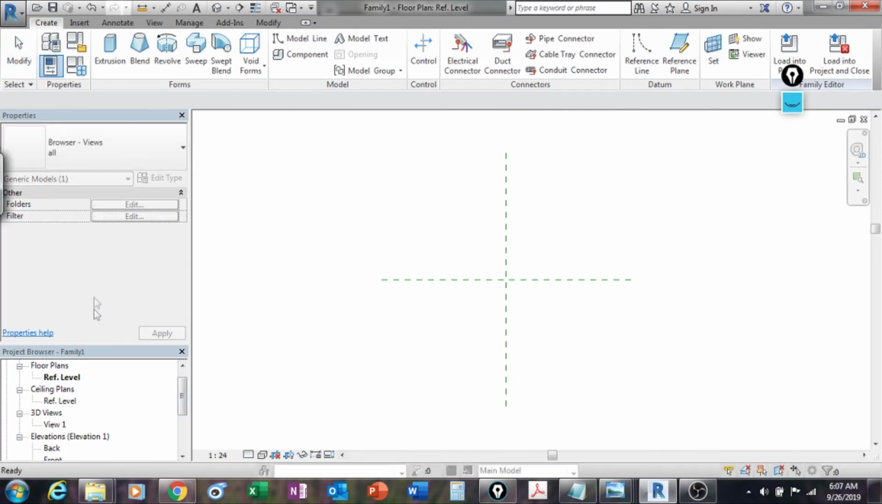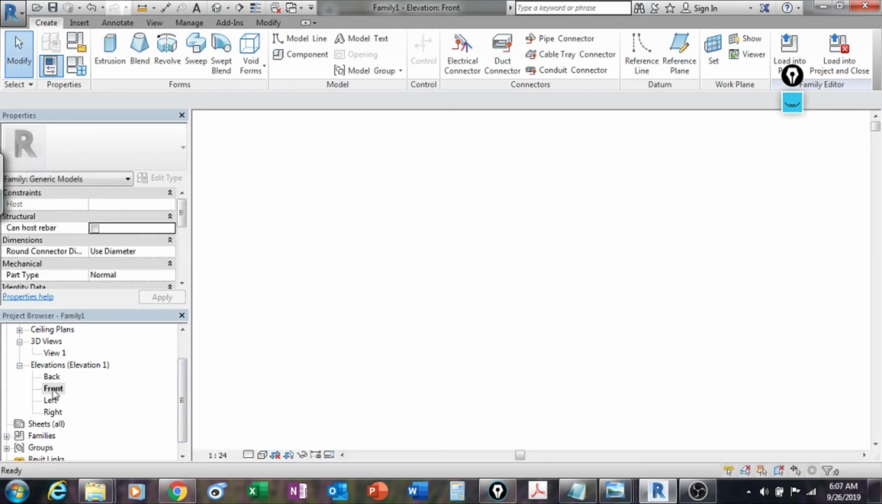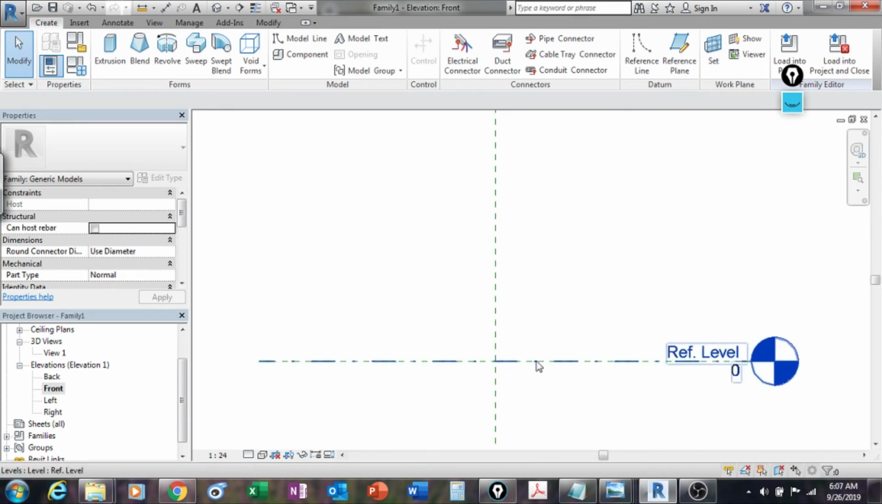Okay, so this is a floor plan, this is a ceiling plan. Ceiling plan, we're not going to need it. 3D view, probably yes. So right here, front elevation, right? Double click on it, and we have it right here.